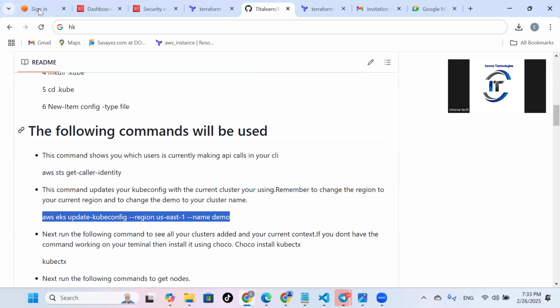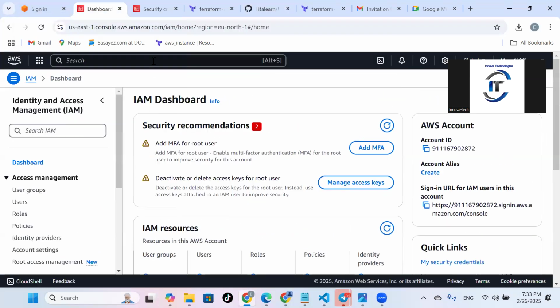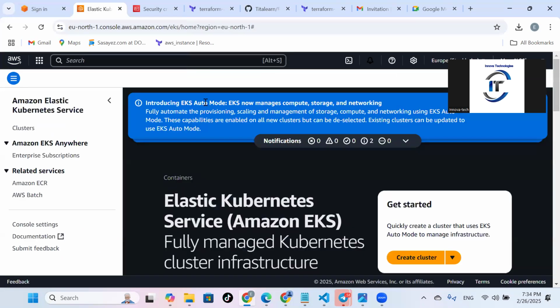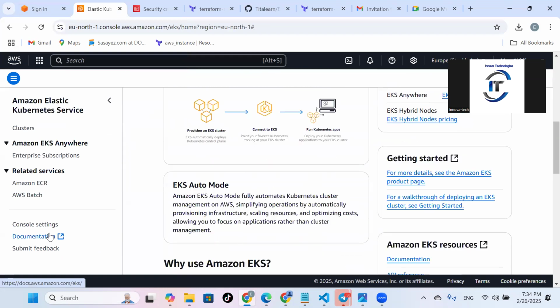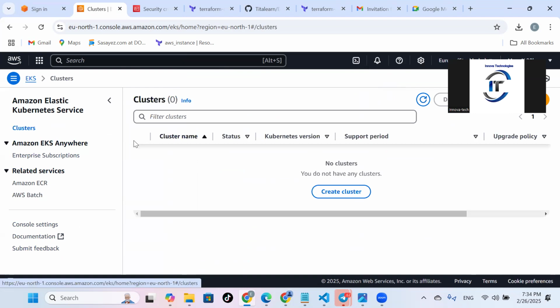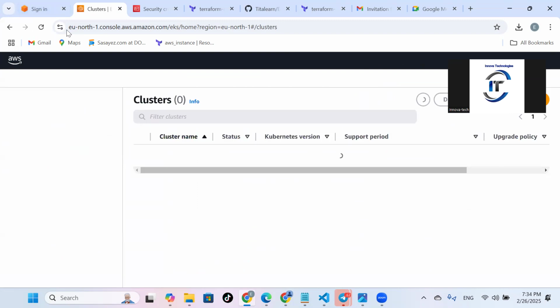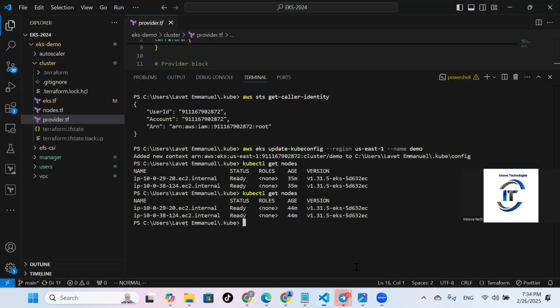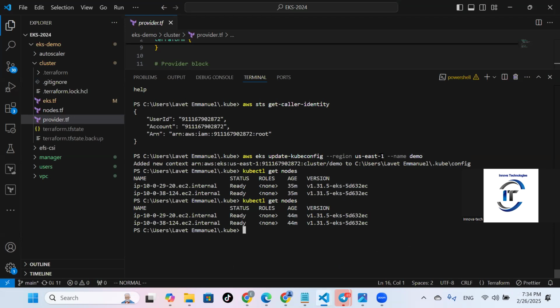If I go back here, type EKS, Elastic Kubernetes Service, Clusters. Where is my cluster created? There's no cluster in this region. As per this example that I just showed you, where was my cluster created? In US East 1. You see what I told you?